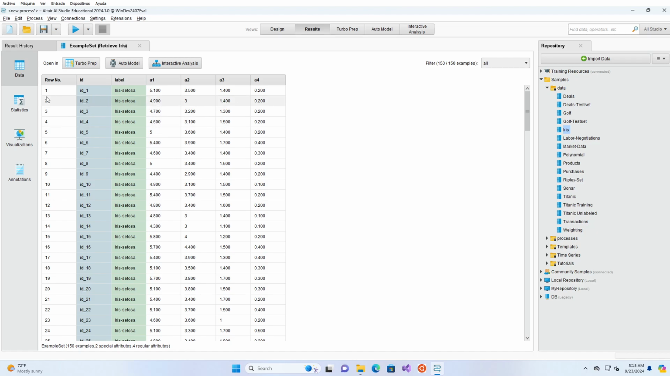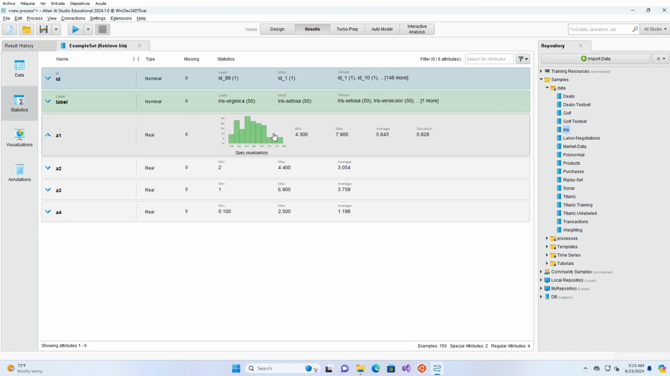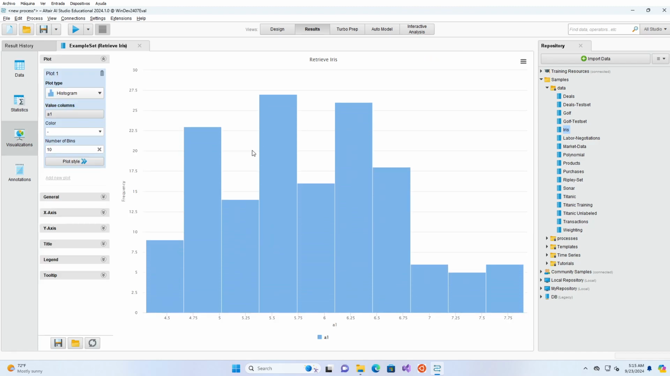One good screen to start exploring the data is this statistics button over here, which will show you some statistical descriptors of the different features. If they are real numbers, or in general numbers, by default it shows you the minimum and maximum value and the average. By clicking on it, you can also see a histogram that you may open to see in more detail using the data visualization features of Altair AI Studio.